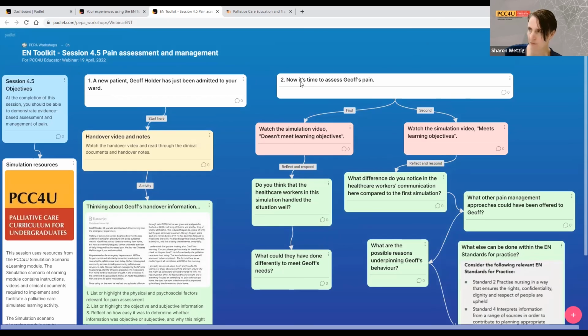The next part is to assess his pain. We've got 2 example videos in our simulation resources, and these are linked out of the EN Toolkit. So students don't have to go and register for the simulation scenario. They can just get a link to those videos straight from the EN Toolkit resource. They first watch the video that doesn't meet the learning objectives, and they've got an opportunity to think, reflect and respond based on these couple of questions.